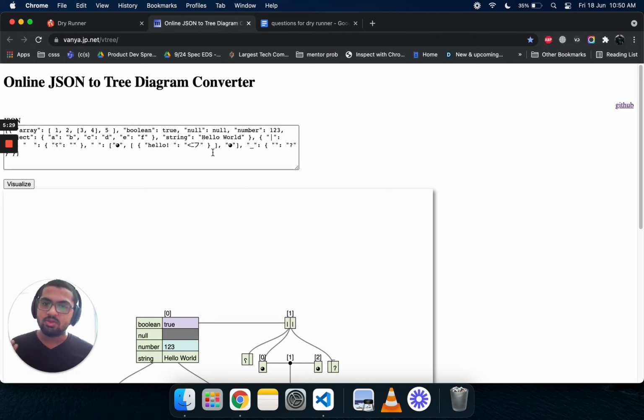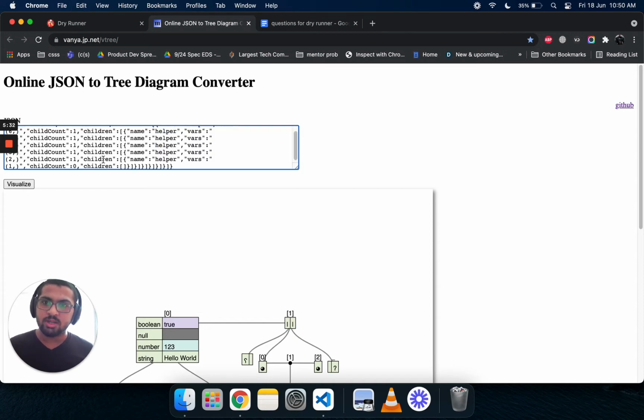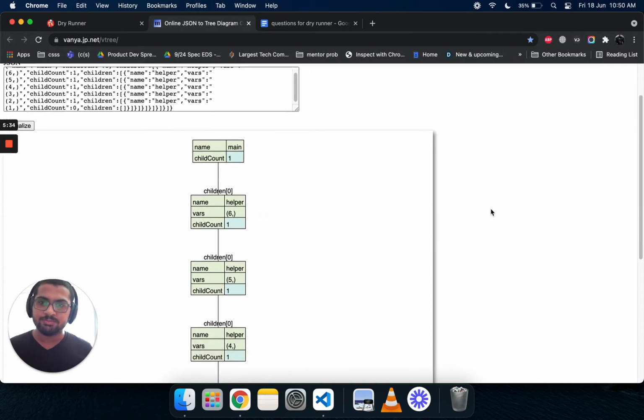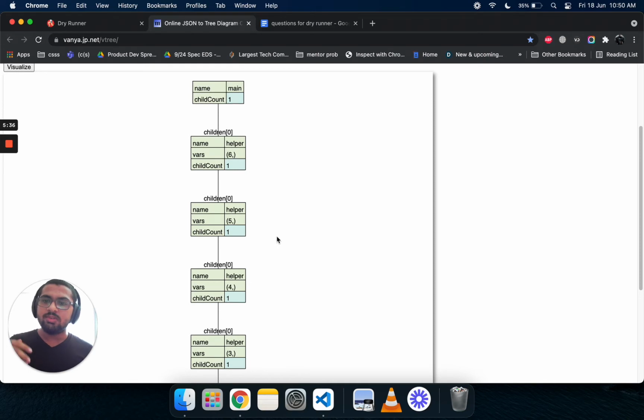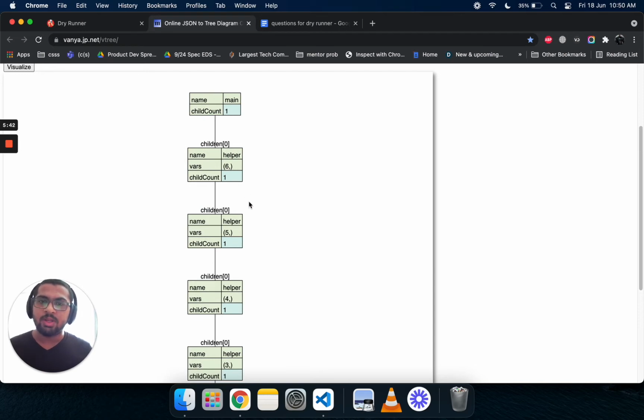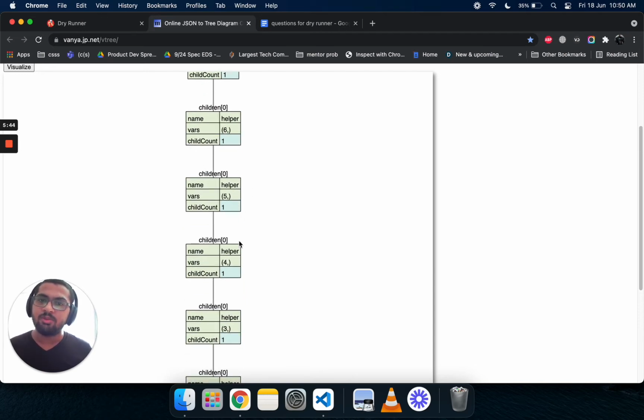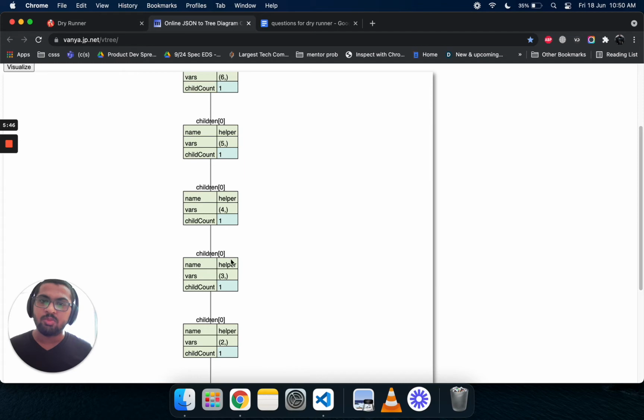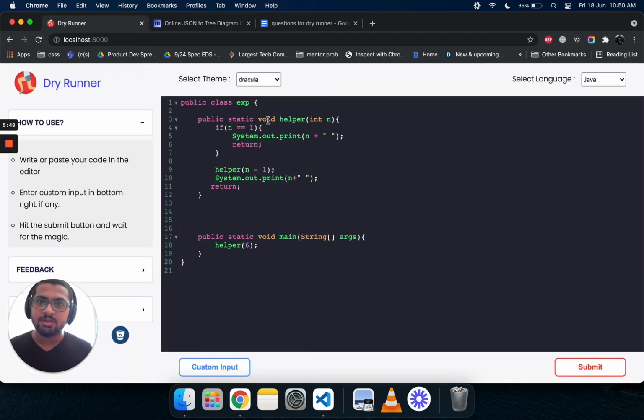The JSON tree is copied to our clipboard. So all you have to do is paste the JSON tree here and click visualize. This is the tree that is created by that code. First we have main, main called the helper with input 6, and then it called the helper with input 5, then 4, 3, 2, 1, and so on, until we hit the n equals 1 recursion base case.